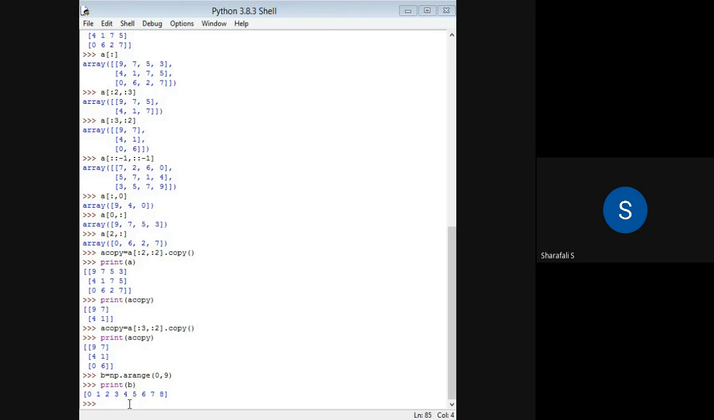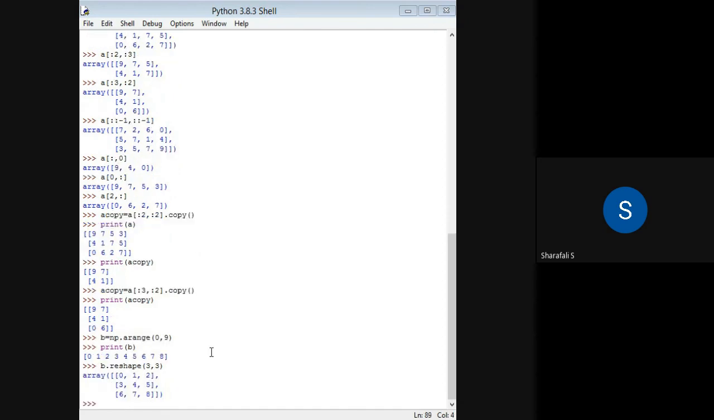If I want to reshape this array into something else, I can just use the reshape function. Let's use that reshape function, and give the shape 3, 3. This is like a 3 by 3. If I press enter, you can see that this entire element that was one dimensional is changed to two dimensional with this particular shape 3, 3, so it is like a 3 by 3 matrix. This is how we can reshape an array from one dimension to another.